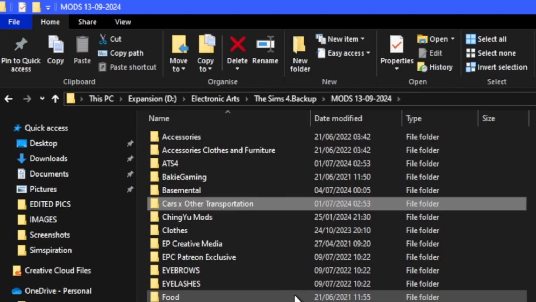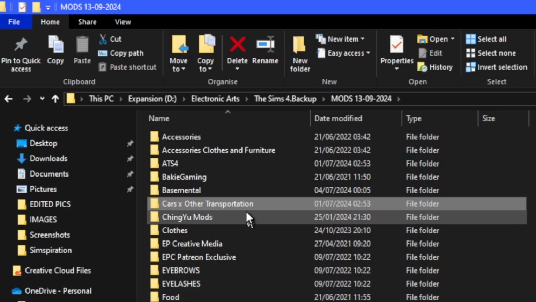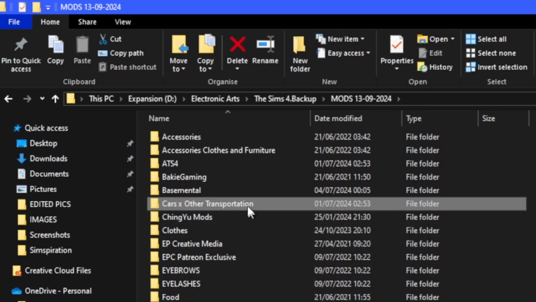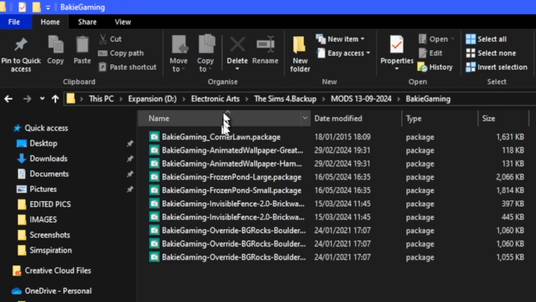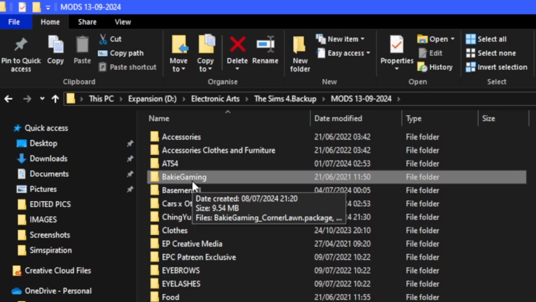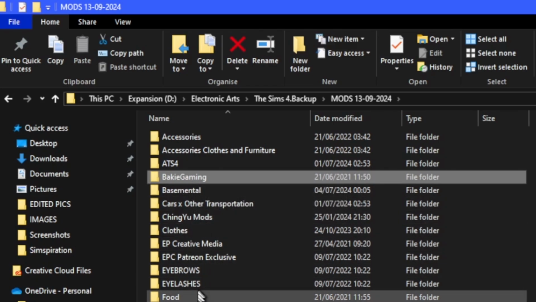So I'm talking about bicycles, cars, yachts and things like that that people actually create. Backy Gaming normally has quite a lot as well, so I did create a separate folder for Backy Gaming. These are mods that Backy Gaming does, as well as custom content, rocks and things like that, things to do with nature and outside. That's what Backy Gaming tends to create.